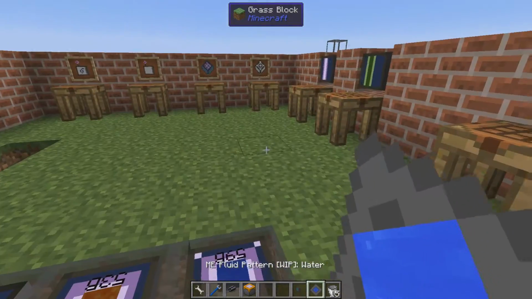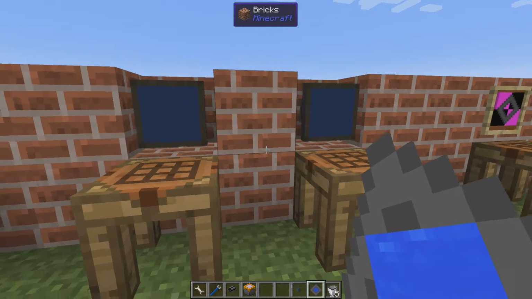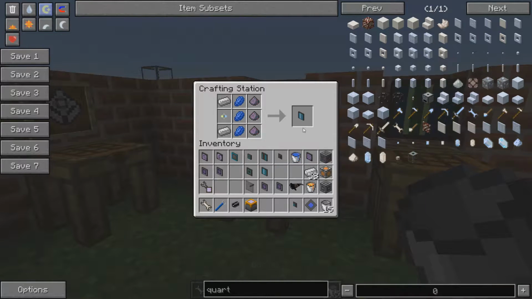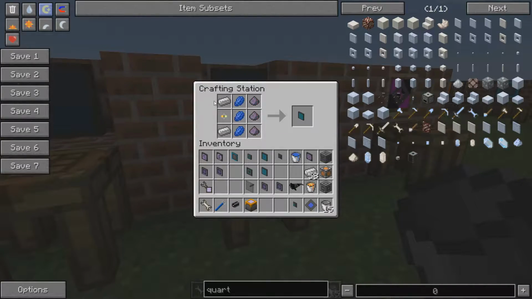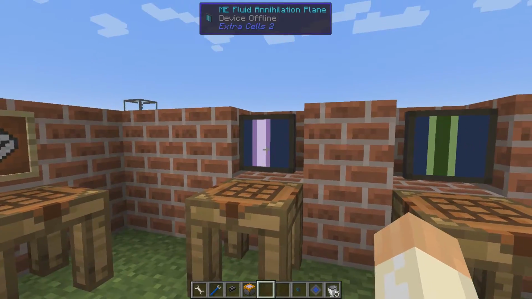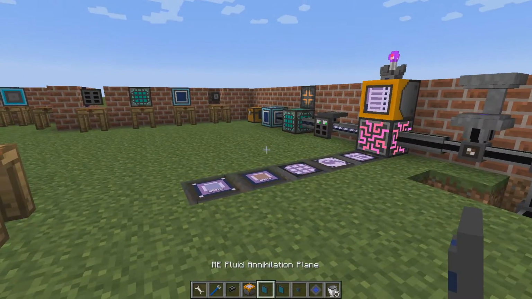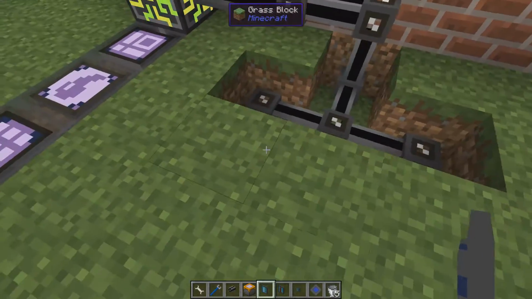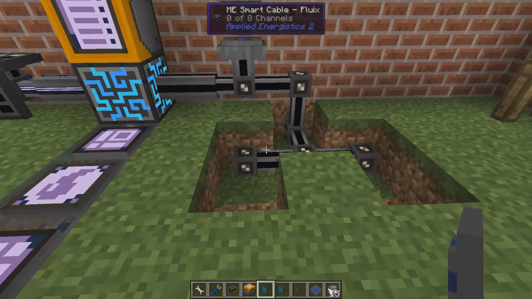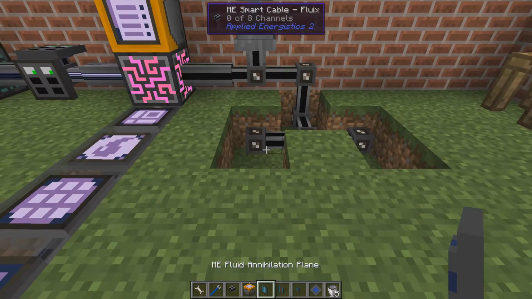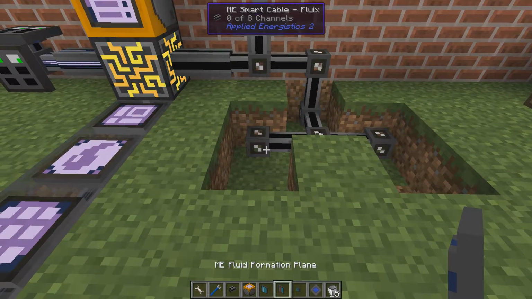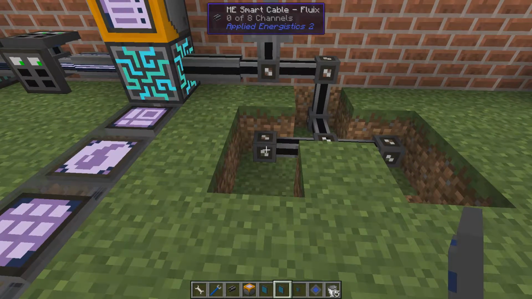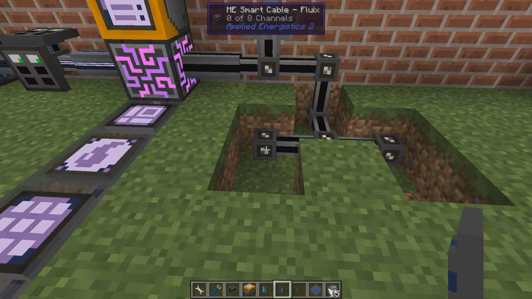And this will be useful when we take a look at these two items. First, the fluid annihilation plane, and then of course the next one should be the formation plane. So these ones, if you know them from normal AE2, I think you should have no problems with this one. So they're used to break blocks or to simply place blocks. But since this is fluid, this will of course place fluids or pick up fluids.